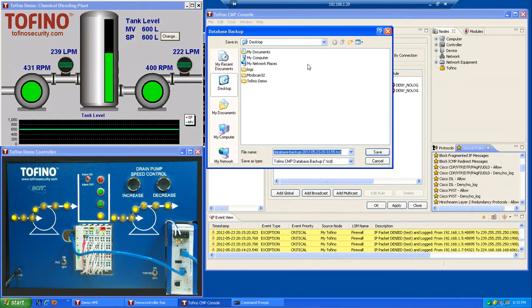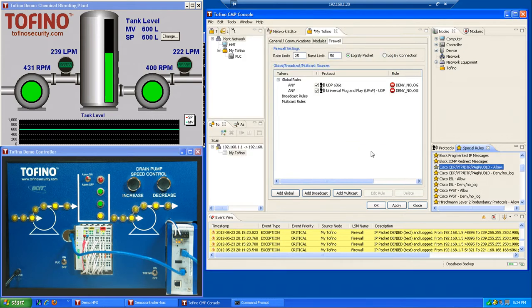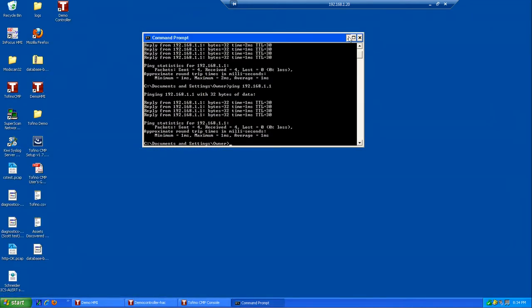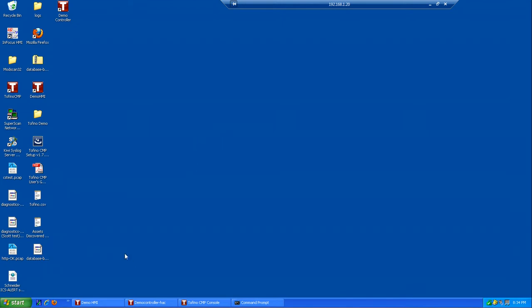This command asks you to specify a file name. It will give you a default that includes the date and time that the backup was created. When you hit the Save button, then a copy of all the various data that makes up your CMP configuration will be created. It will be compressed and it will be saved in one disk file. Here it is right here. It's this file with the TCD file name extension.